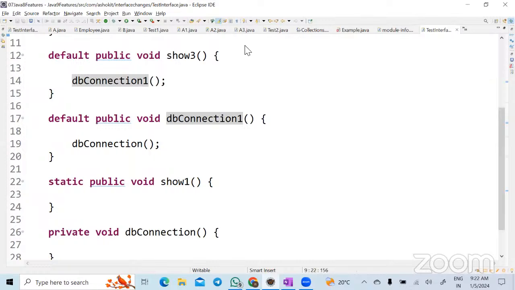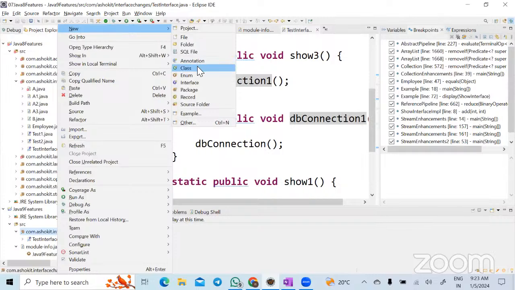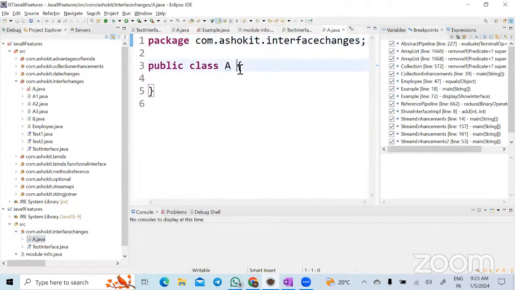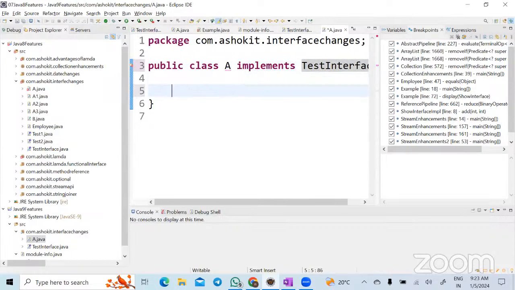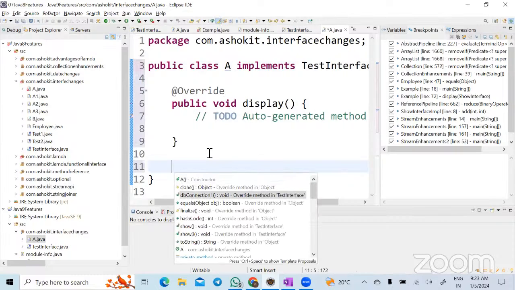Okay. And in a class, can you override a default method? Yes. If I write a class called A implements test interface. Now what is the default method I have written? DB connection, right? Now let's override the abstract method first. I have written one DB connection one. What is this method? Default method. And the DB connection, that method is private. So do you see that method here? No, because private methods cannot be overridden. Private means its accessibility is only for that class or for that interface.